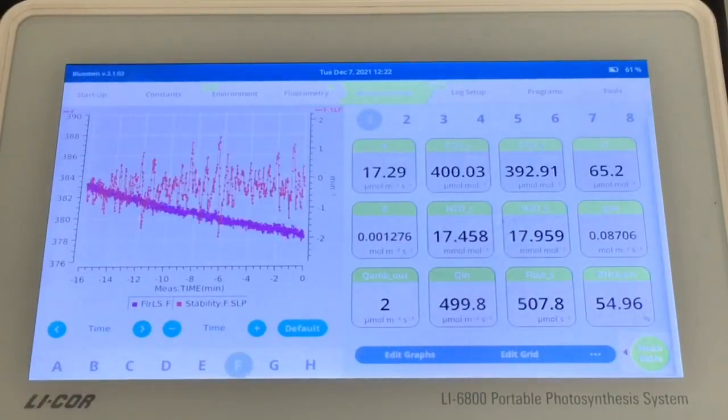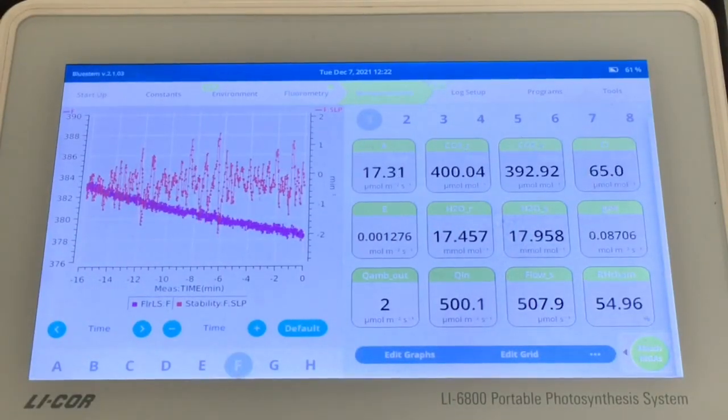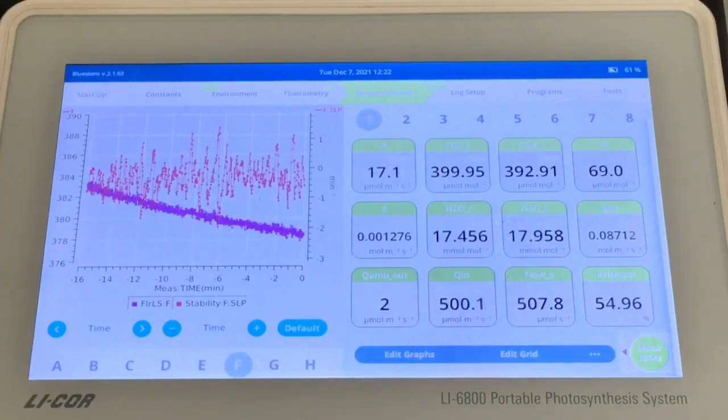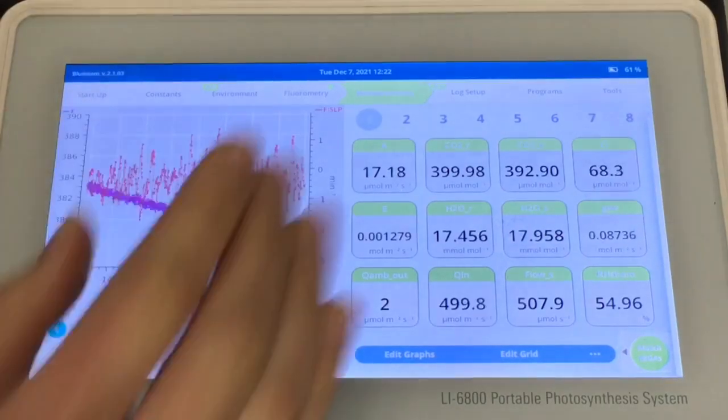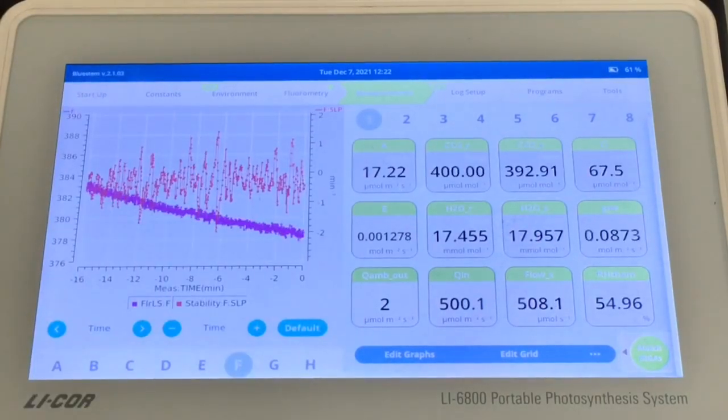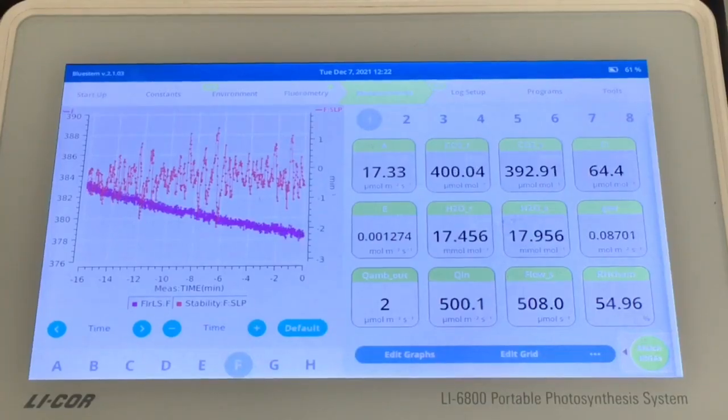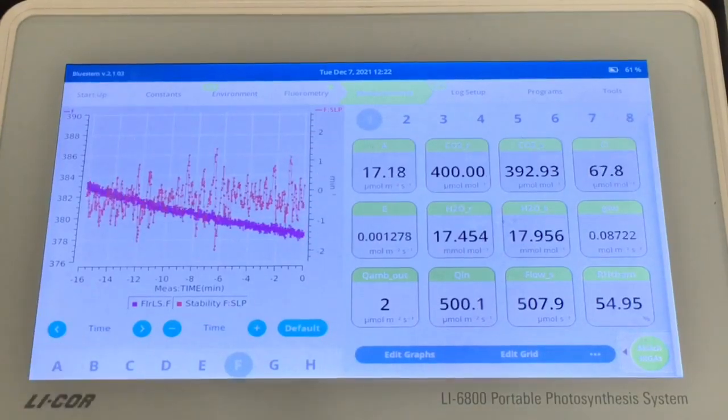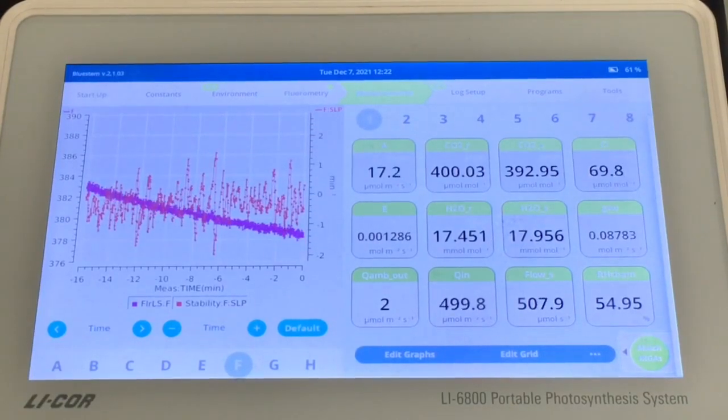And then for fluorescence, this may be stable for you, but I'm going to set it up the same way as I did the other. So just looking at what the slope is when things look stable, and then use that slope for my criteria. And that's a way to set up your stability criteria.